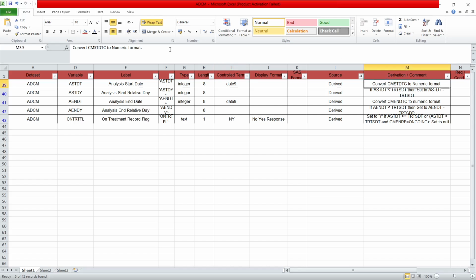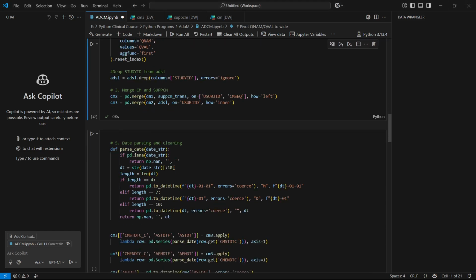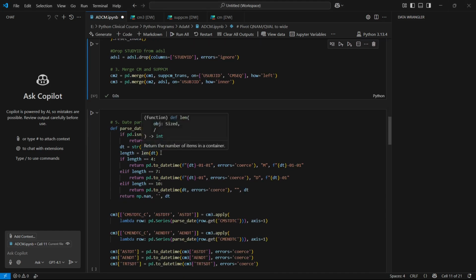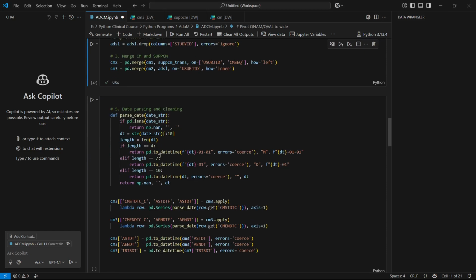The CM start date is to be converted into numeric format. So here I'm creating the imputation. For example, this is a partial date. If the CMSTDTC, I'm creating a function for the partial dates to impute them. If the month and day are missing, we have to impute it with January 01 and give a flag as M, and the format is dt0101.